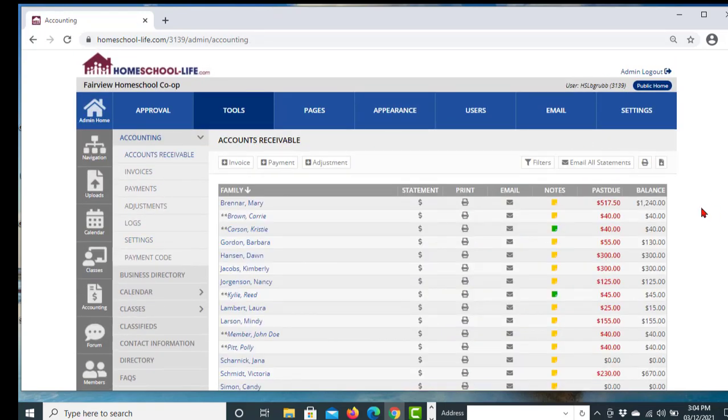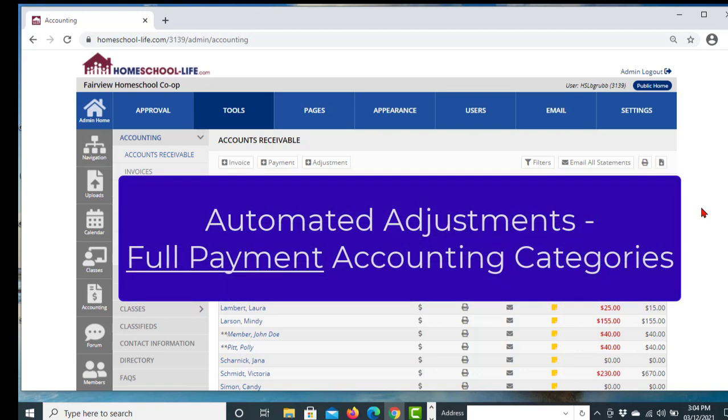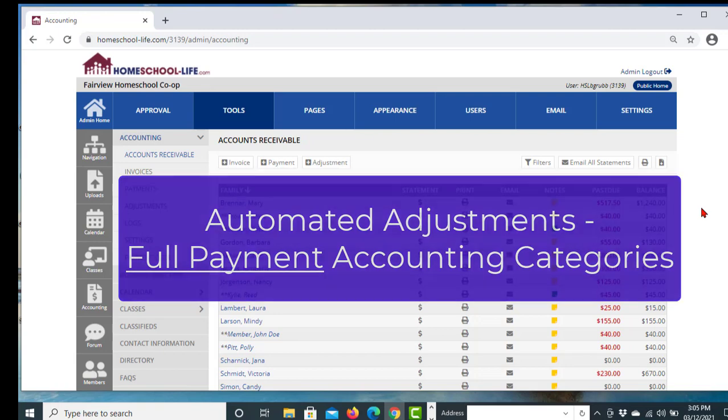So let's take a look first of all at how the automated adjustments work in full payment accounting categories. These categories would include registration and renewals, signups, CRRP for class registration, or there's also a category called Other that a lot of groups use. And again, before we get too far into this, keep in mind that the option for the automated adjustments to occur must be turned on in class settings or in calendar settings. And in this case, we've already confirmed that they are indeed turned on.